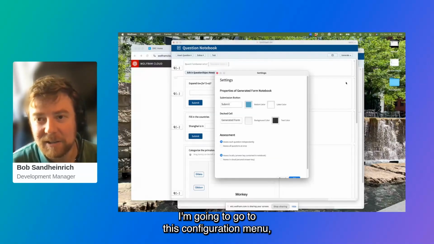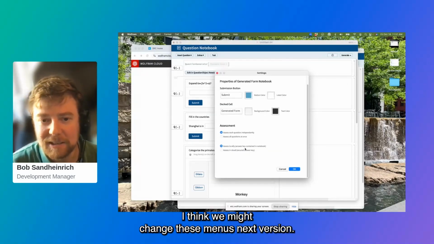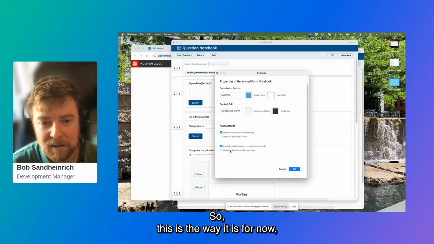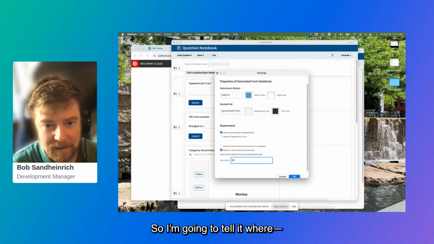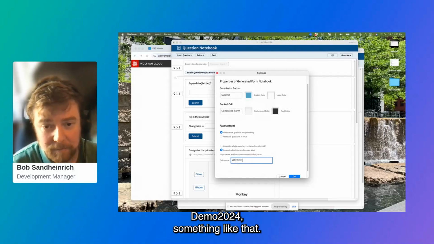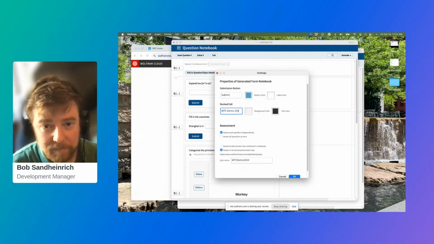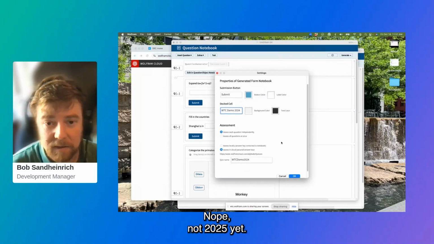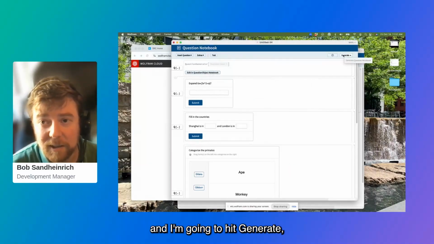I'm going to go to this configuration menu. And don't fall in love with this. I think we might change these menus next version. So this is the way it is for now, but it might change later. So I'm going to say assess in cloud. So I want to show also cloud deployed evaluation. Demo 2024, something like that. I'm going to change this setting. Nope, not 2025 yet. All right. And so now I've got it configured, and I'm going to hit generate.